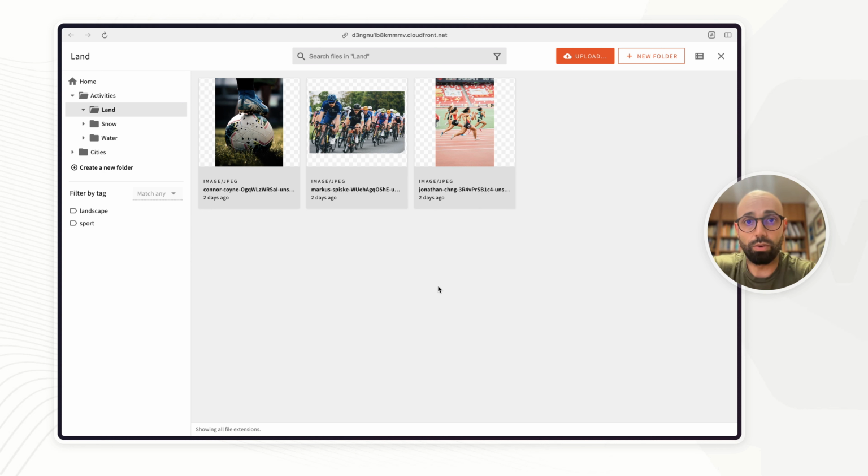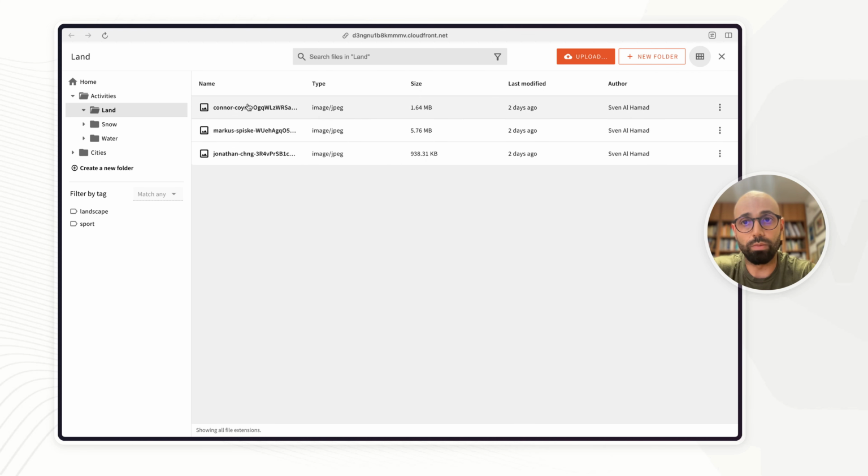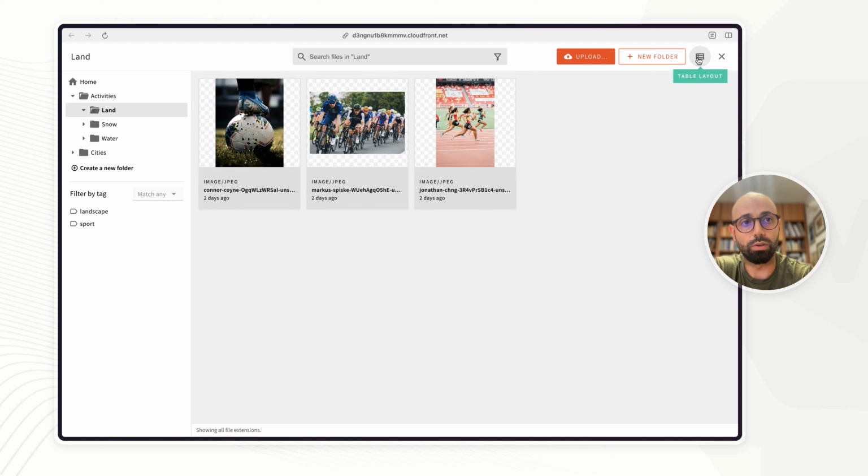In this case, I do have only images, but the file manager can store any type of content you would need. The content itself, by default, is presented as a grid view. The benefit of a grid view is, especially when you work with images, that you have a preview of the image itself. If you prefer a different view, we also offer the table layout view, which gives you a bit more detail. And if you don't work with images, the table layout is useful because it fits more content on the screen. But of course, you lose the preview.